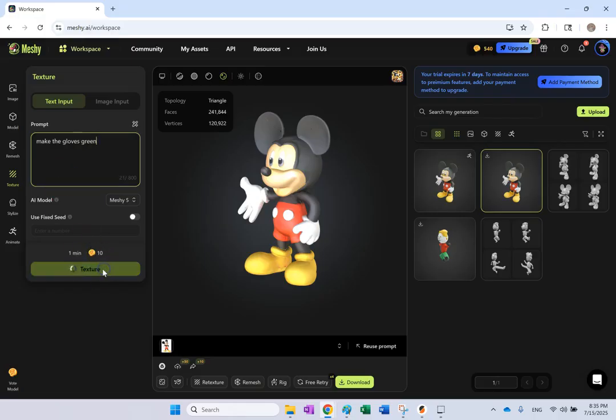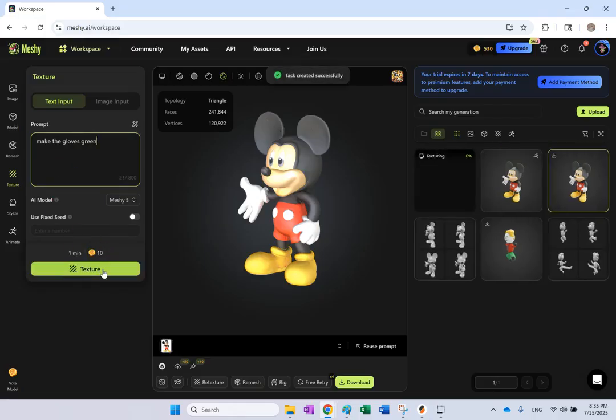Let's see if it does make the gloves green, just based on the prompt that you gave it. And then we have stylize and animate, and these are great options too. So here you see it is working on it and trying to retexture it, based on this prompt that you gave it. Let's wait and see what happens.